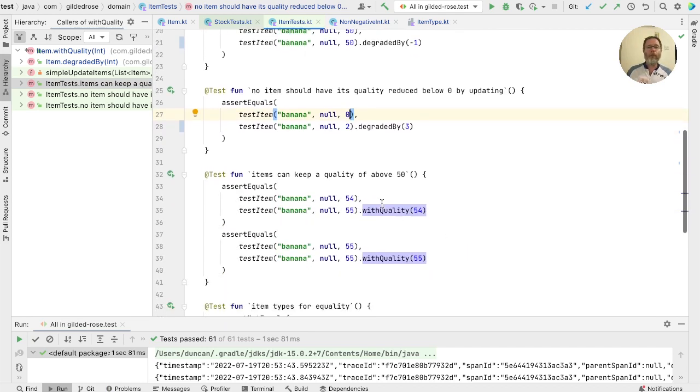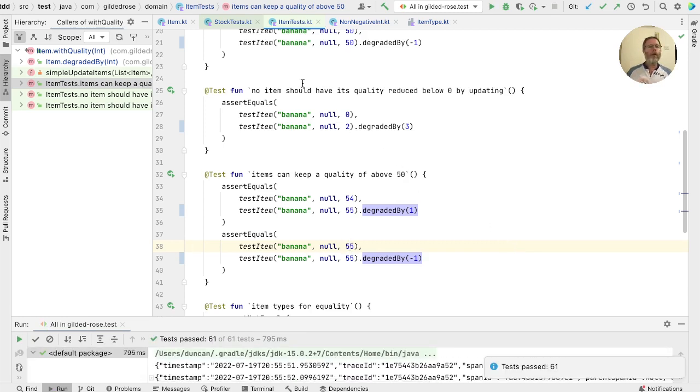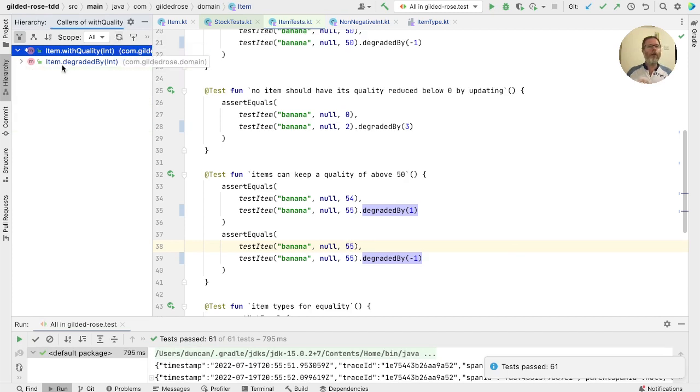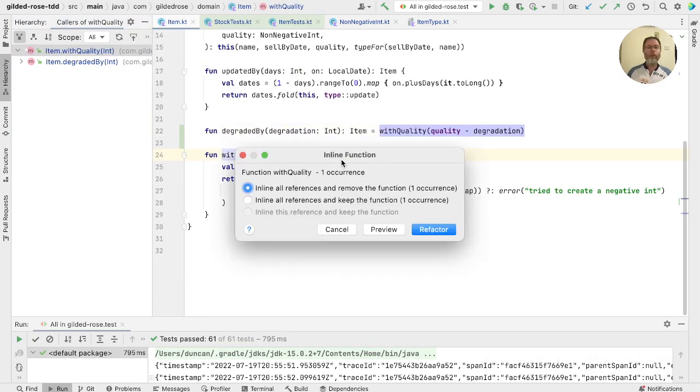Then keep a quality above 50. So if we degrade by 1, we should get 54. But if we degraded by -1, which should add to the quality, it should still stick at 55. Let's run the tests. So let's redo the search to find that we now have no uses of with quality that aren't item's own degraded by. So that suggests that we can inline this.